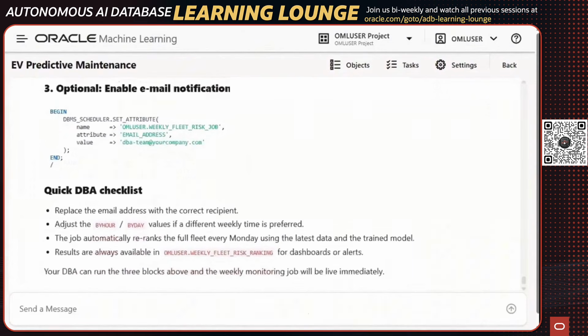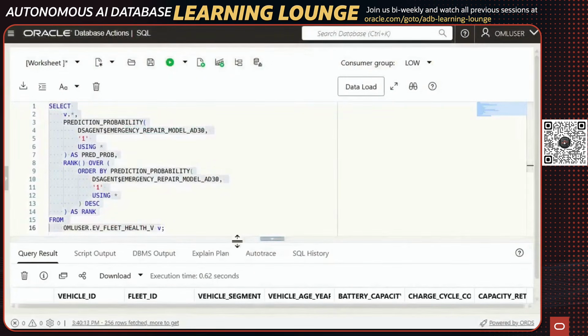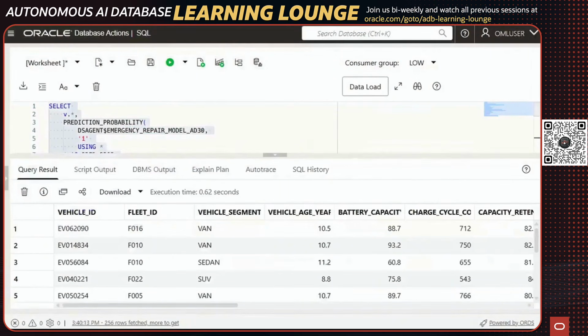Finally, we run the generated query in an Autonomous AI Database SQL worksheet, where the trained model resides. The output is a ranked inspection list for all 100,000 vehicles, highest risk at the top.